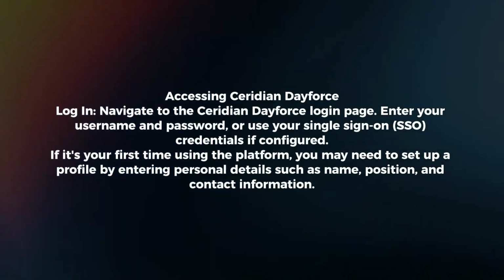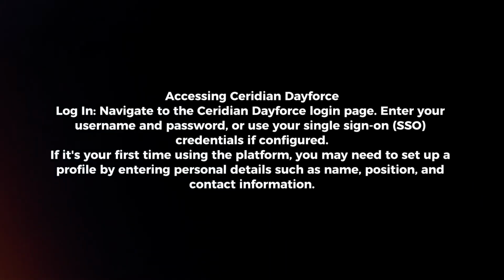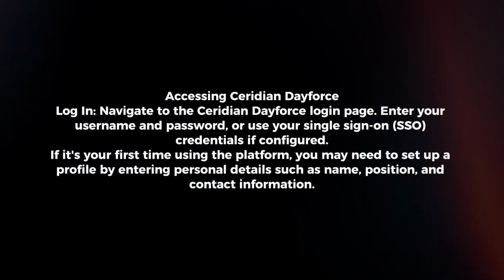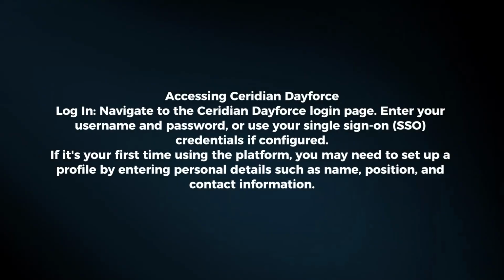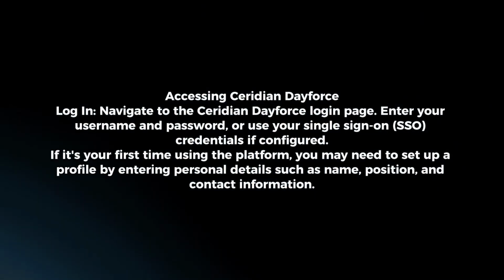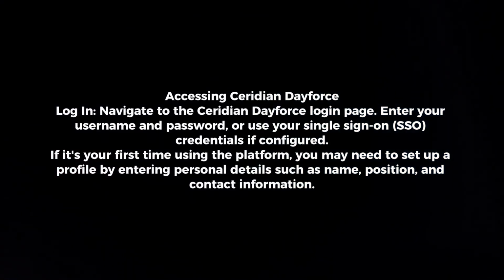Accessing Ceridian Dayforce. Log in. Navigate to the Ceridian Dayforce login page. Enter your username and password, or use your single sign-on credentials if configured. If it's your first time using the platform, you may need to set up a profile by entering personal details such as name, position, and contact information.